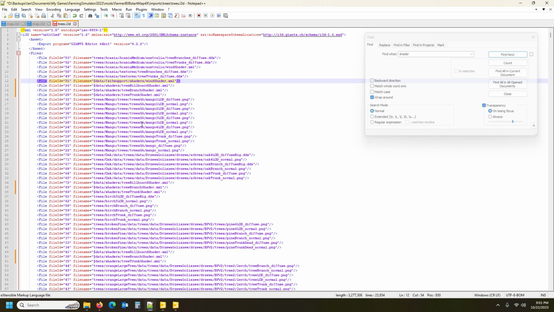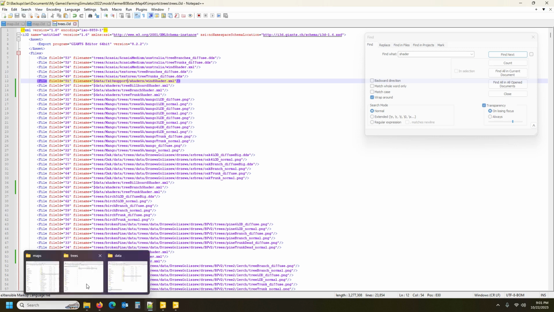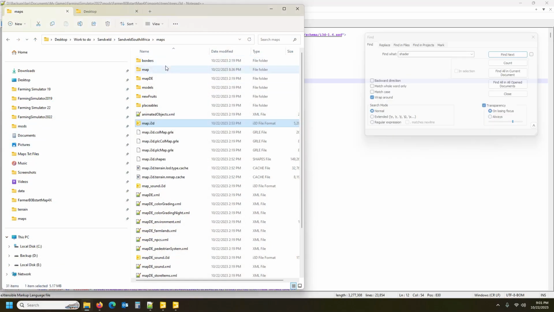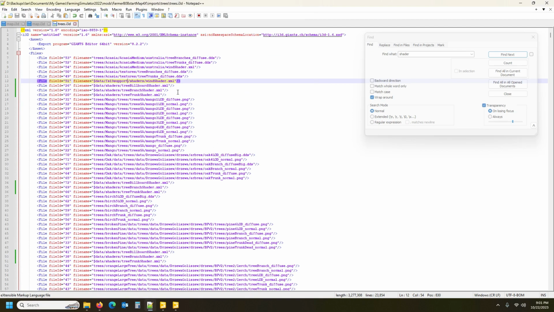Alright, now let's save this i3D and then just open the original map. Now somewhere in here we have trees, maps. What was that? Directories. Let's just have a look. It is from the trees i3D.